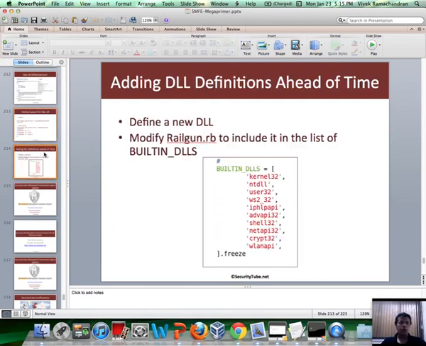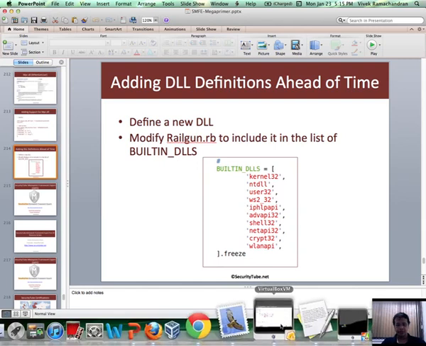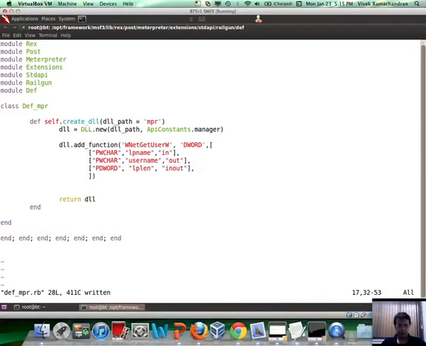Okay. Now, one of the other things which you need to do is open railgun.rb and add this to the list of built-in DLLs. That's the only way Metasploit is going to pick this up, when it starts Railgun.